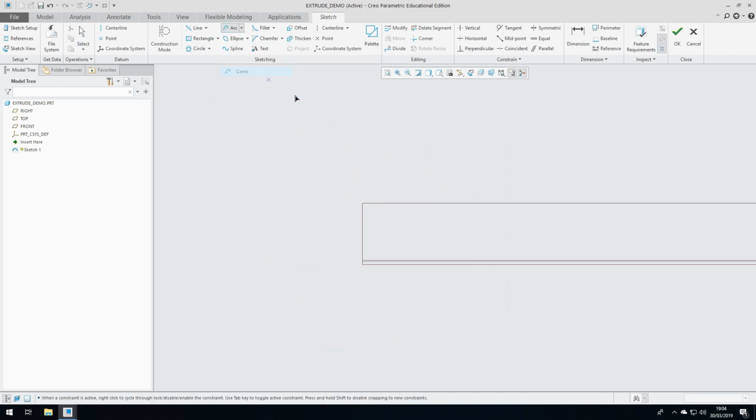And then conic, you can do it along a line. So if I sketch a line in, come out of that, and then use the arc function, you could select end and end, and then drag yourself an arc like that. Quite useful for creating some slightly complex geometry.